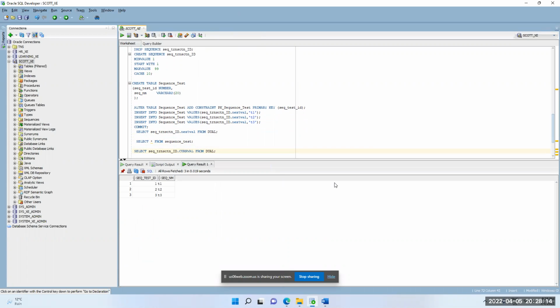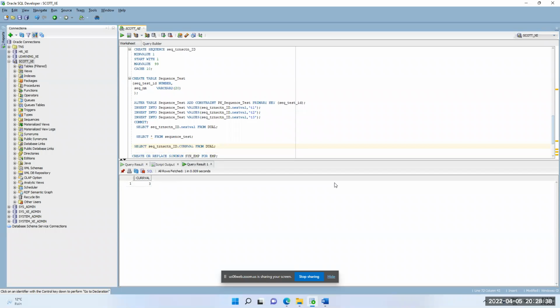Okay, what are we expecting here when you run this one? What is the current sequence number? Three is the current sequence number, because we executed the sequence three times. That's the reason the number is three. When you execute next val, automatically it shows four, right? Okay, this is one way to insert the data.